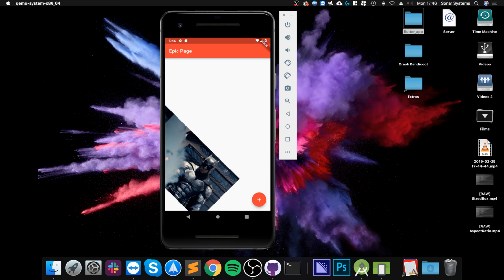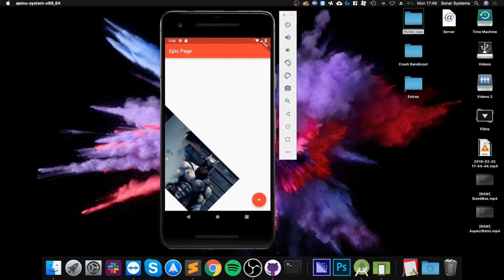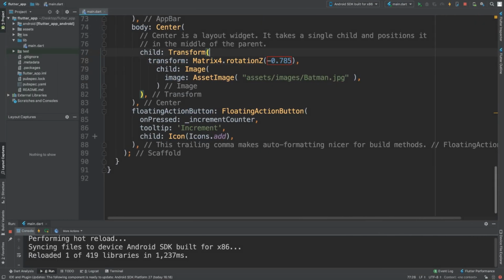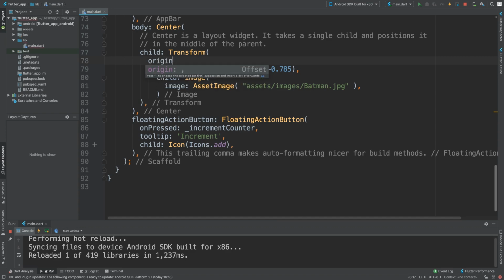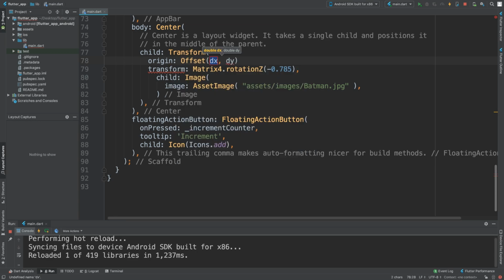Okay, as you can see, it's rotated it by the top left. If you want to change that, and obviously if I was to do minus, for example, it rotates it the other way. If I want to change the point that it's rotating around, you just put origin, and you just put an offset. So how many, essentially logical pixels you want to move left and right. So let's say for 100 by 100.